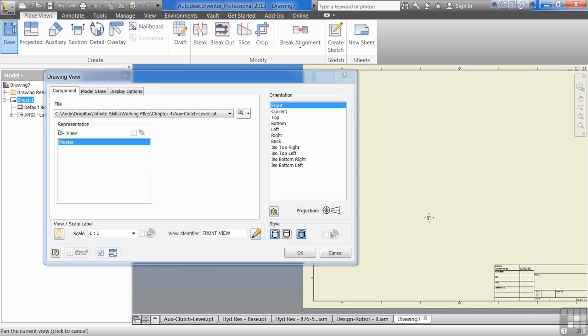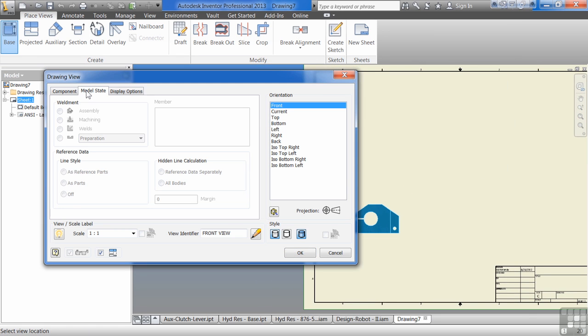I have a few more options to take a look at. I have model state, so if this was a weldment, I could go in and tell it what kind of welding information I want. If it had reference parts, I could decide how it was going to show those reference parts. I see this a lot with people that have a reference part in a drawing and they freak out because their parts don't show up correctly. Nine times out of ten, it's this right here.